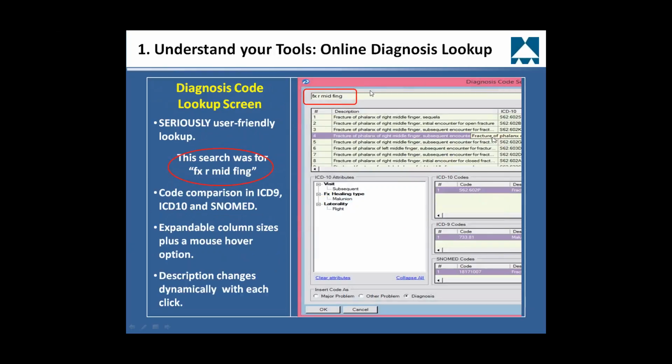This is an actual slide showing the diagnosis code lookup screen that you've probably at this point used. You can see here in the search, I'm just saying a little bit of what I put in, just a really abbreviated search, and it pulled up exactly what I needed. When you click on your diagnosis, on the right-hand side it's going to give you the ICD-10 code, the ICD-9 code, and the SNOMED code.